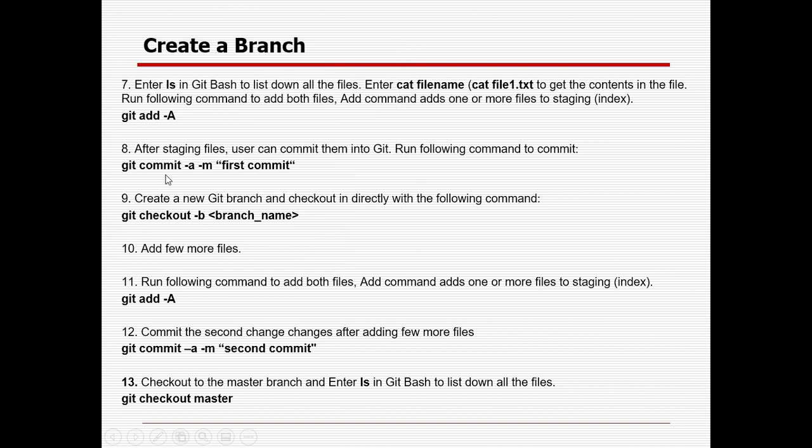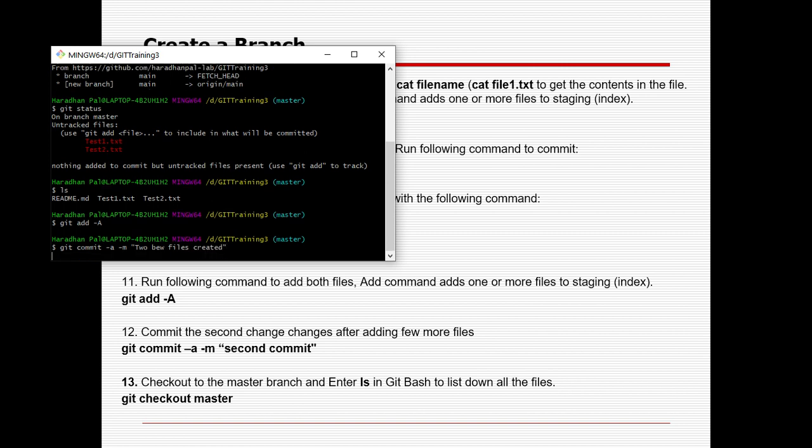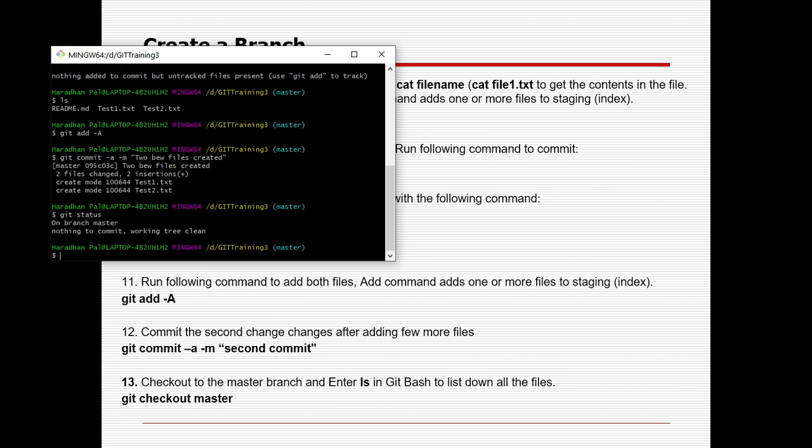Similarly, I can give git commit -a -m and the commit message, "new files created". Enter, and it will be committed. Now if you want to check the status, nothing will be there, so everything is committed now.